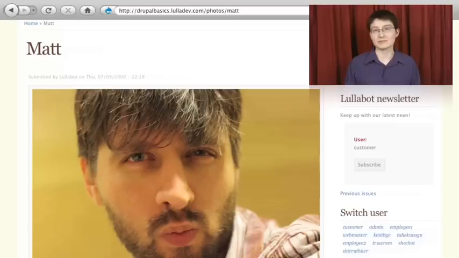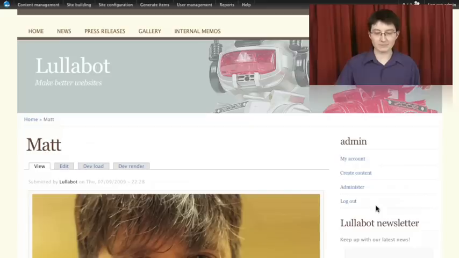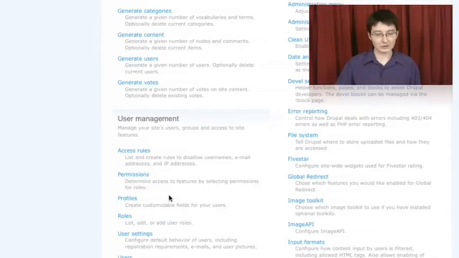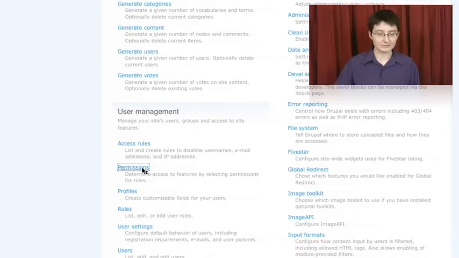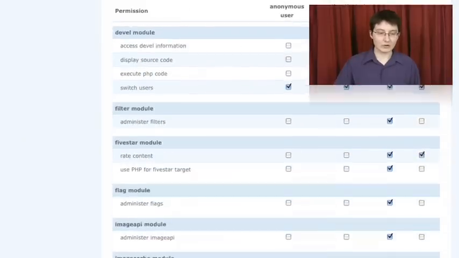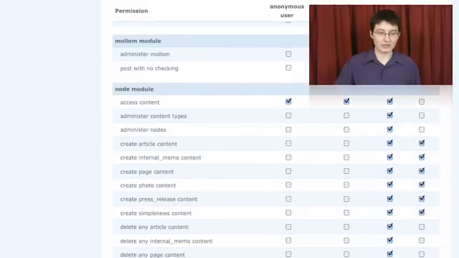We saw earlier that Drupal provides very fine-grained permissions for controlling just about everything, from access the menu at the top of the page to switch users in the devel menu here, and so on. So it might be an obvious place to look to deny access to viewing these nodes from the permissions page. I've logged in as admin, and let's try that. I'll go to Administer, and underneath User Management, I'll go to the Permissions section. And I'll go down to Node Module, which is where all these permissions are centralized.